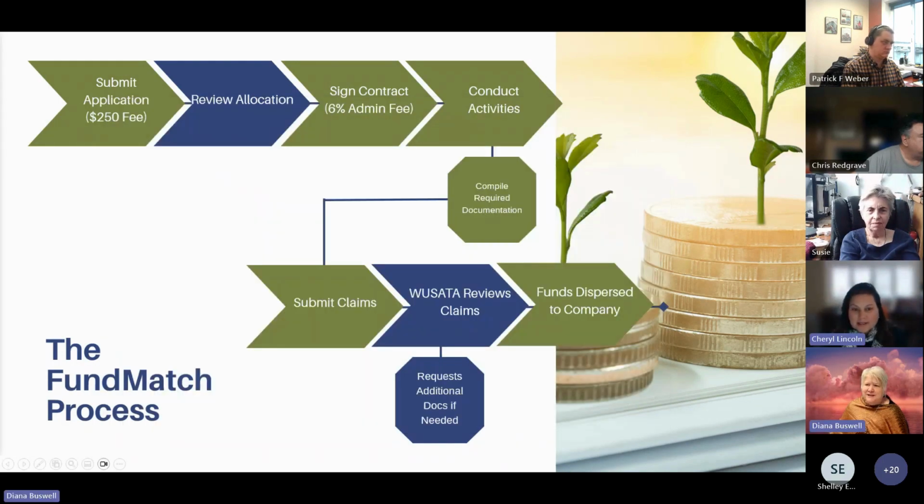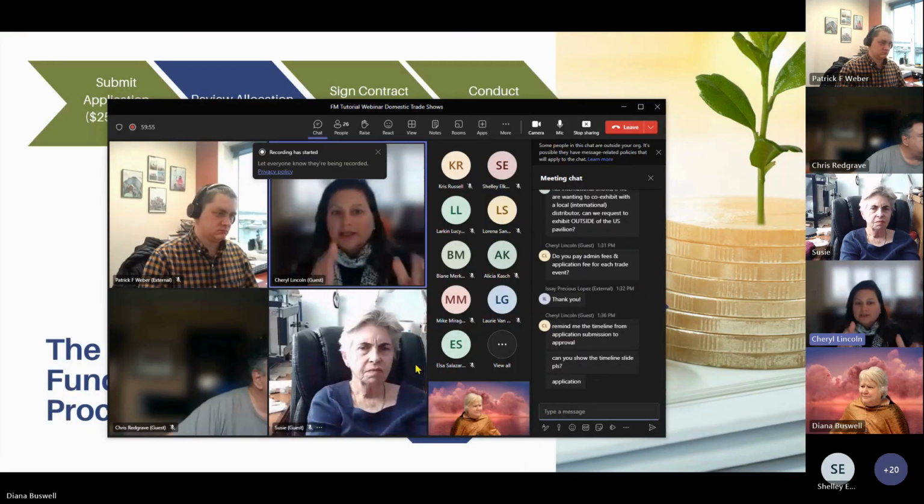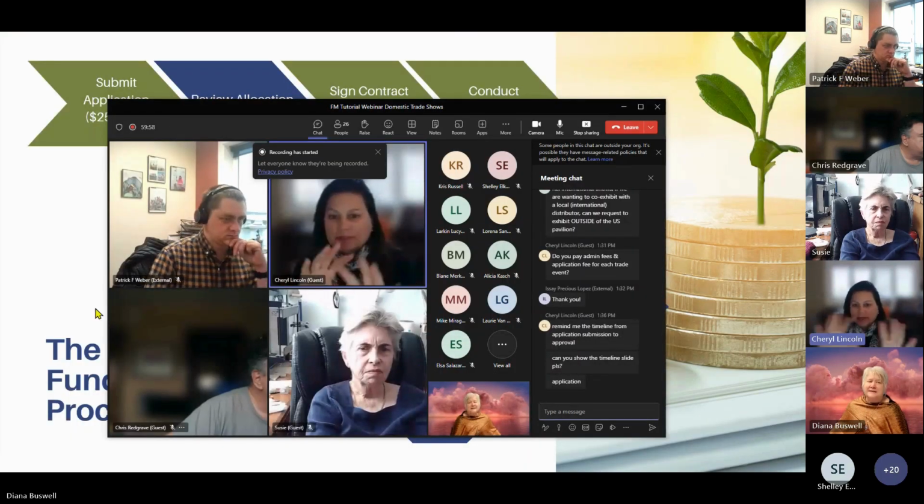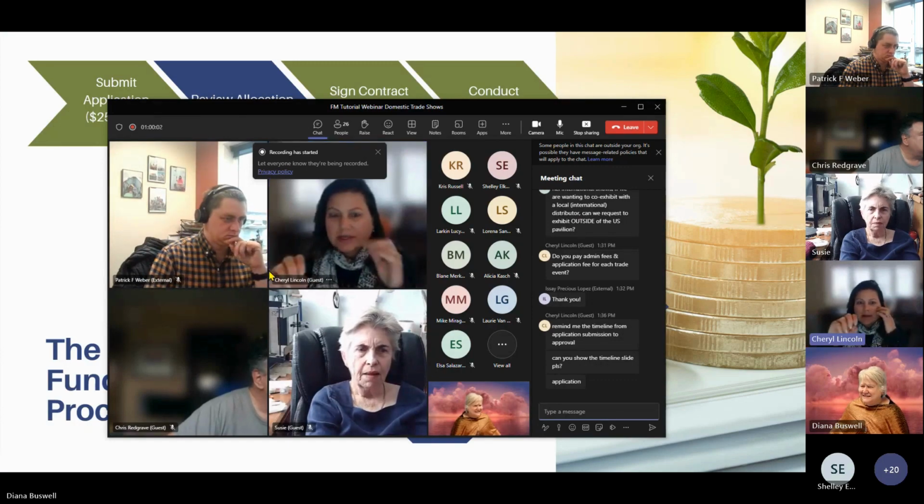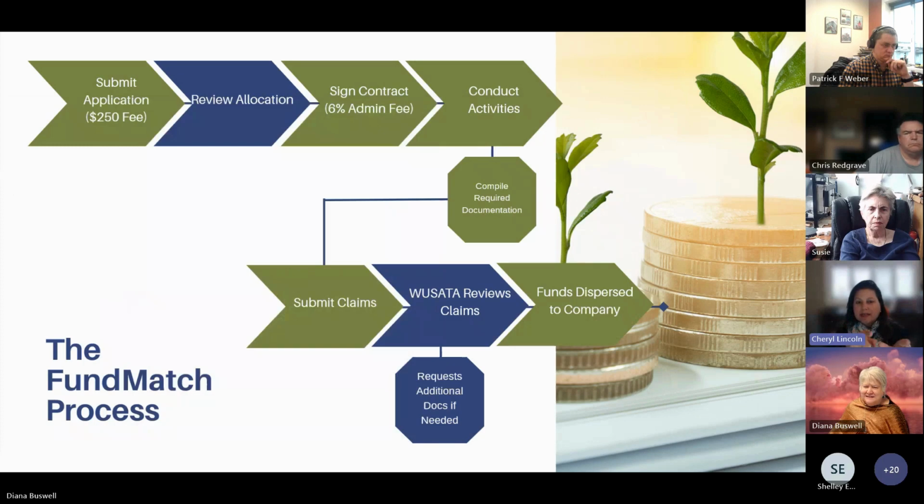Hello. And what was the question on this one? I was just wondering how long each step, now I can't see it because I'm looking at the participants. But I'm just wondering how many days each step takes. Like on the submit the claim, review, allocation, how long each one of those takes?